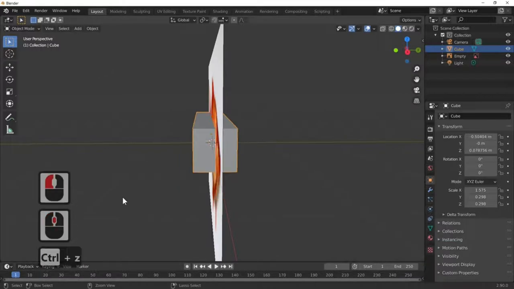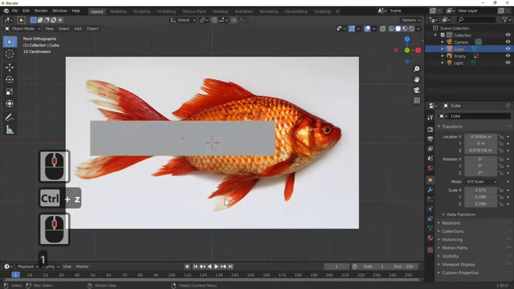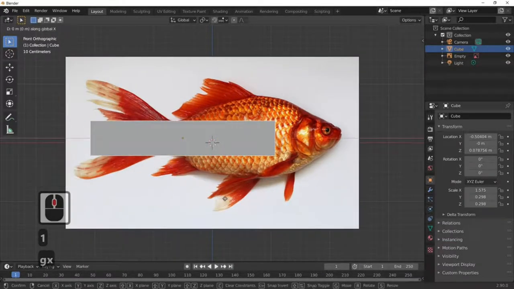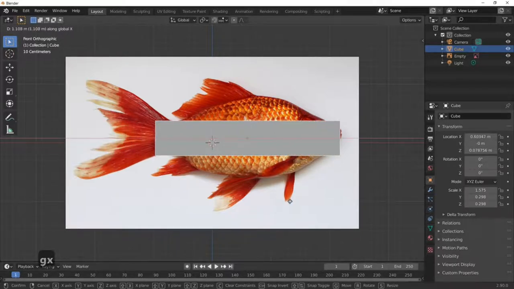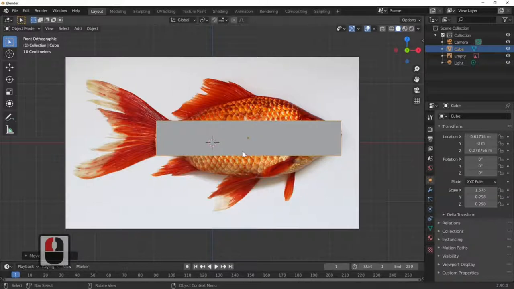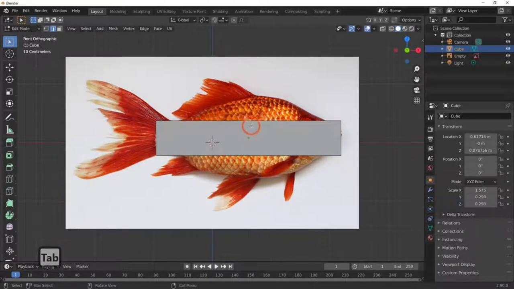In fact, Control Z to undo that. I'm going to do that from the front, so G and X. And I'm just going to make it so it's more or less the same size as the fish. And this is where the loop cut comes in. So press the Tab key with line select selected, select the line, Control and R.